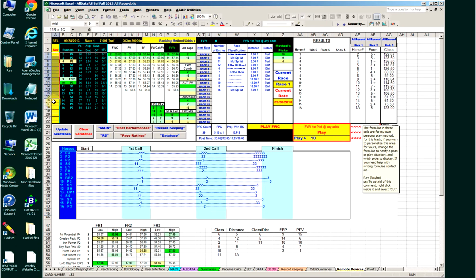Here's your scratch box. Now when you scratch a horse over here, click in whichever horse you want to scratch, just type any character, and after you get them all typed in, then click update scratches, this button here. And that will update not only this page but the regular RS view sheet, the regular sheet on the summaries page. And you can clear the scratches with this button, which clears the scratches on both pages.